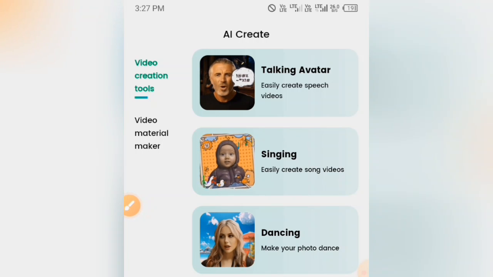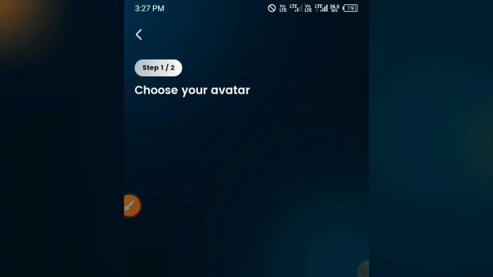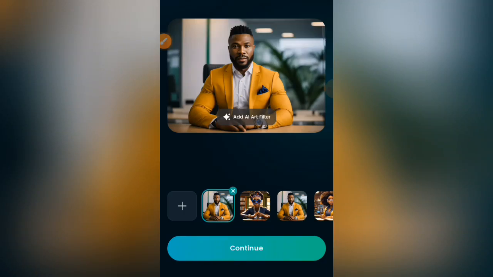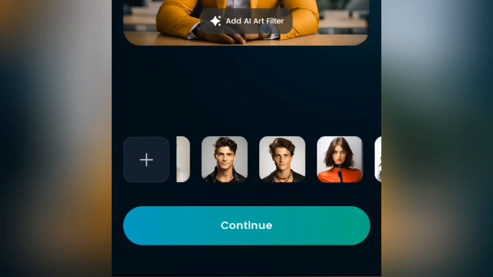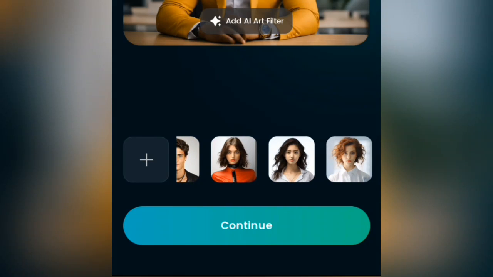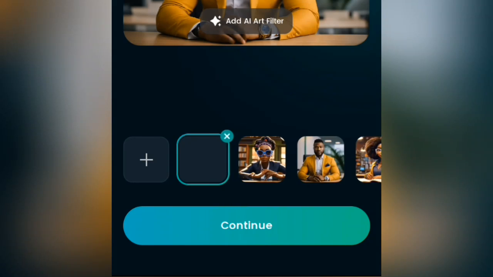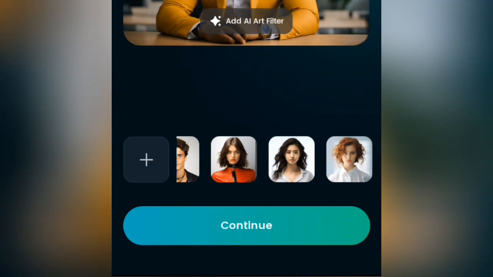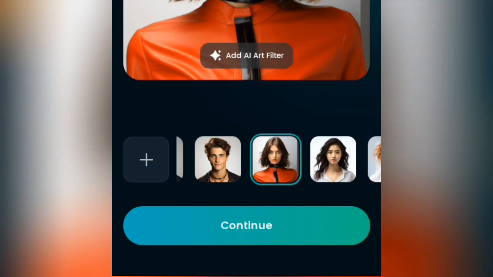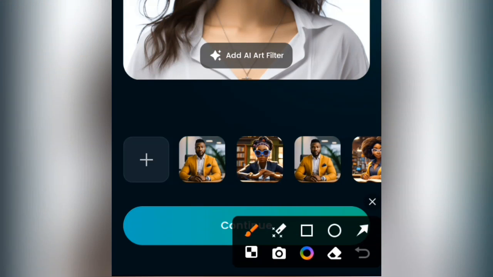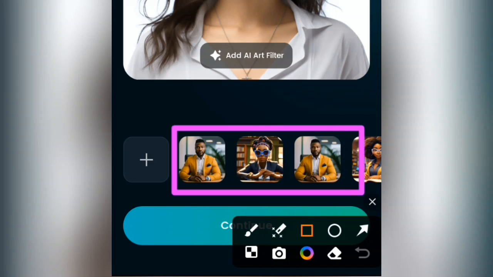So if you want to create that, you tap on the talking avatar option, and from here you are going to see another interface like this. If you scroll to your right-hand side, at the bottom, you have other characters that you can make use of. If you want to use any of these characters, you can just tap on any of them and it will change. Do not worry, these particular characters are AI images that are imported.